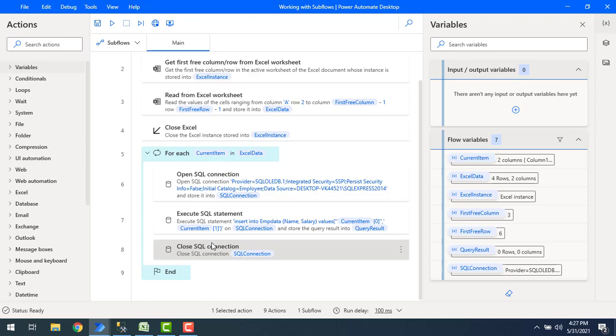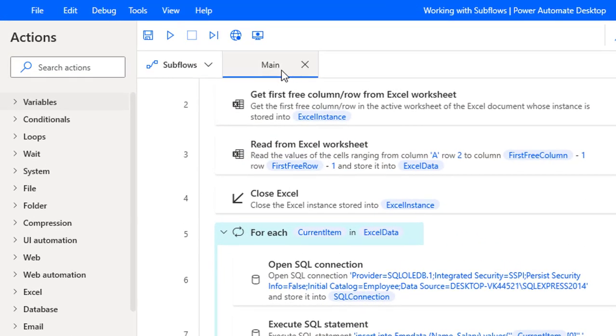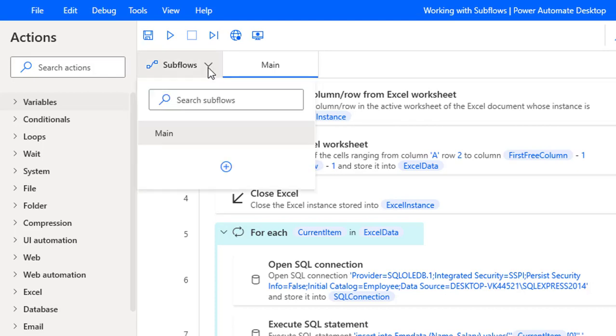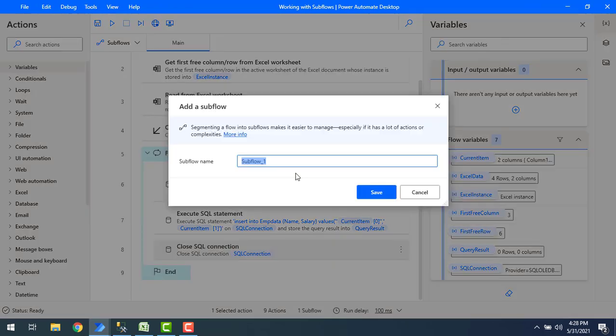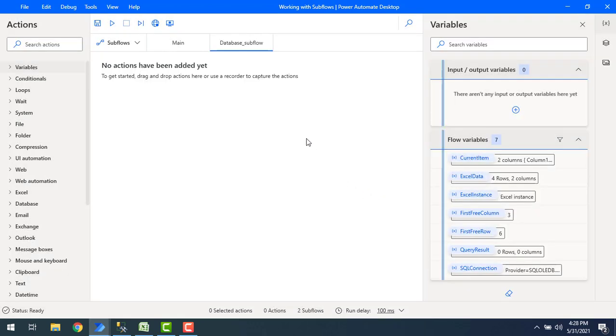All right, how can we go ahead and create a subflow? Here I have the main flow, and there you can find subflows. There is a drop-down option, click on that. You can see the main flow and the plus icon to create a new subflow. Click on that. I'm going to give the name database_subflow, and then click on save. You can see a new subflow has been created with the name database_subflow.